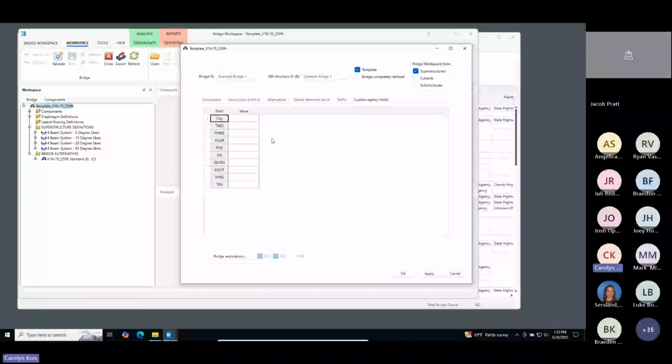And then we have the custom agency fields. So right now, this one just has the city here. But like Sean mentioned earlier, when there are additional fields in here, some of those will be DOT only to modify, but you will want to review and fill out any that you need to here for the template that you're modifying.